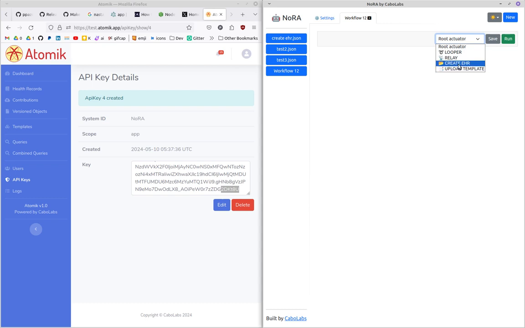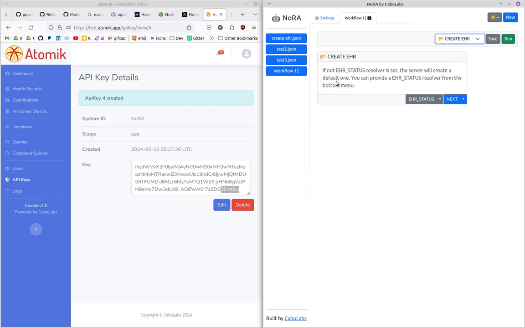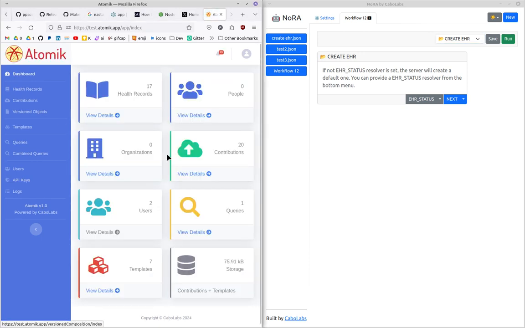Let's create an EHR first. In openEHR, an EHR has an internal data structure that is called EHR status. You can create the EHR status here in NoRA, or you can leave that empty, so the server will create one by default, an EHR status structure for each new EHR that doesn't contain one. So we will leave that empty, and we will go back to the dashboard here.